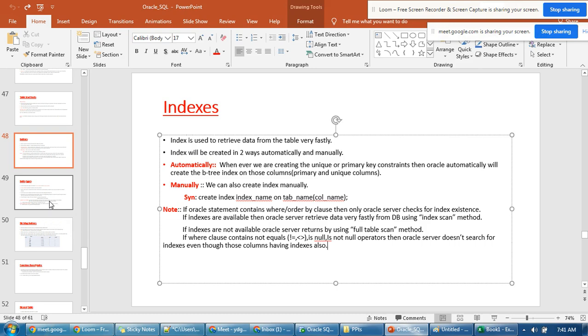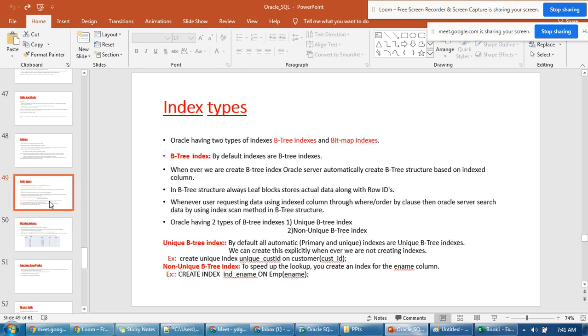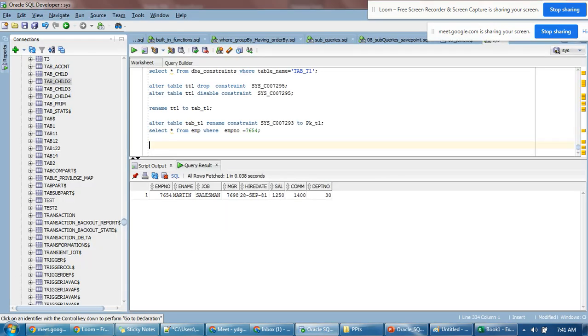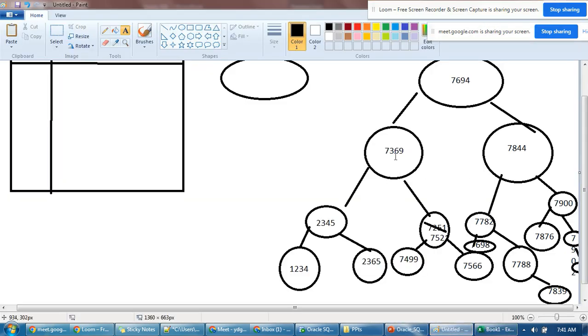Okay, next, different types of indexes. One is B-tree index. Again, in B-tree index, we have two types of indexes: unique B-tree index and non-unique B-tree index. In a unique B-tree index, you will have unique values throughout. You cannot enter duplicate records, unlike the non-unique index.